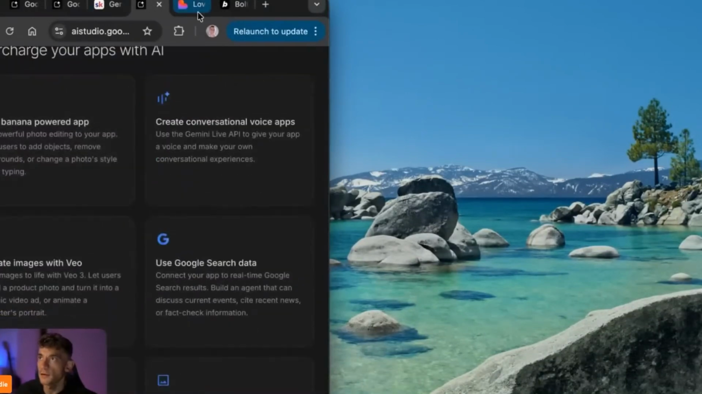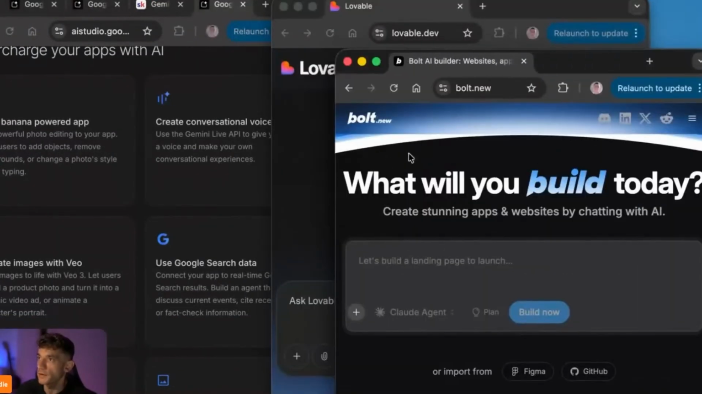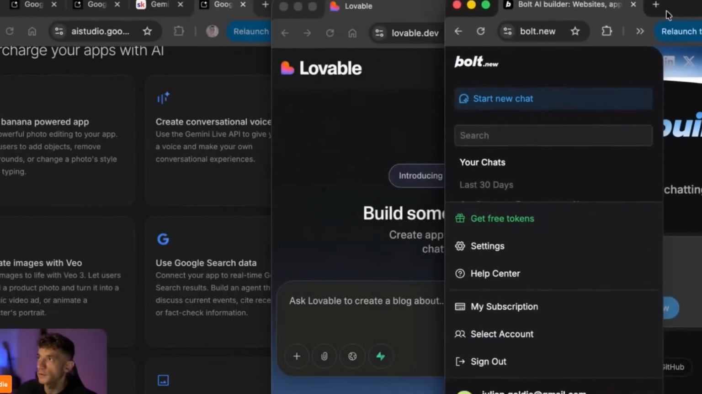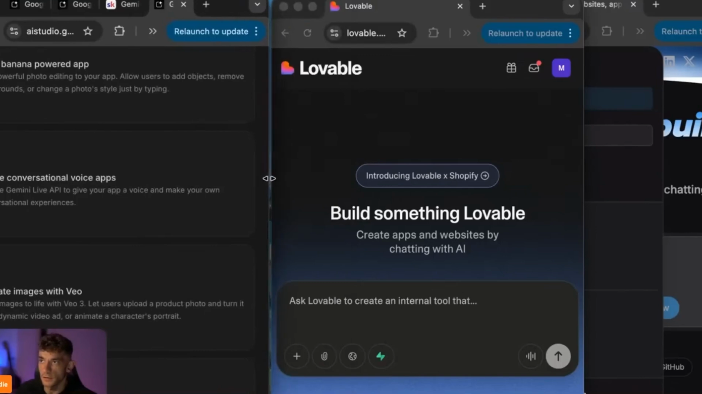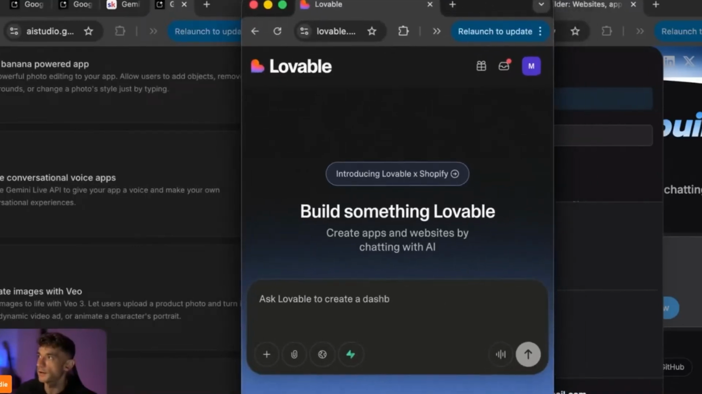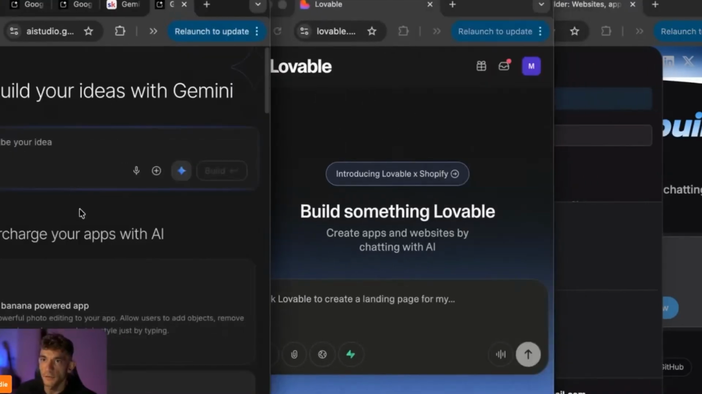Again, we'll take Lovable, right? And then we're going to take Bolt over here. I'll try and compare them side by side if I can. If we've got enough window space, there we go. Resize the Lovable window, nice. And then resize the AI Studio window. Okay, nice. All right, let's get this party started.